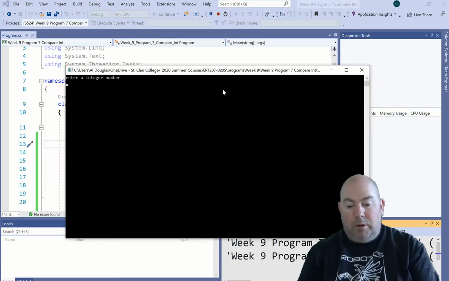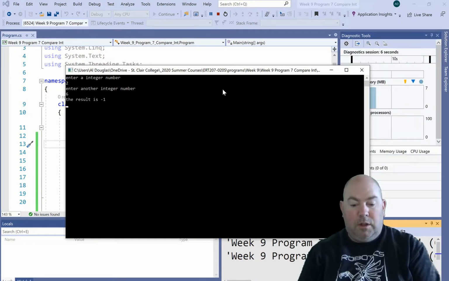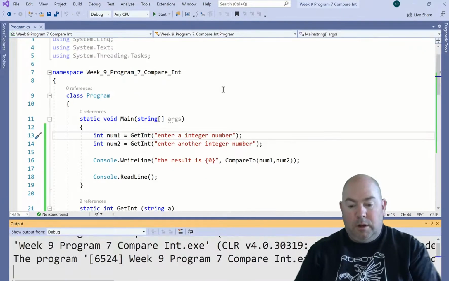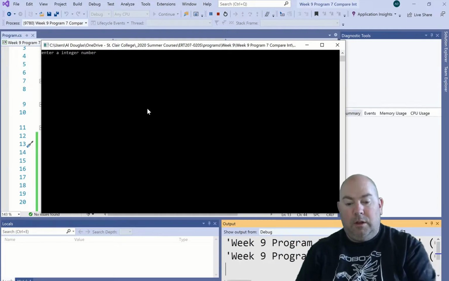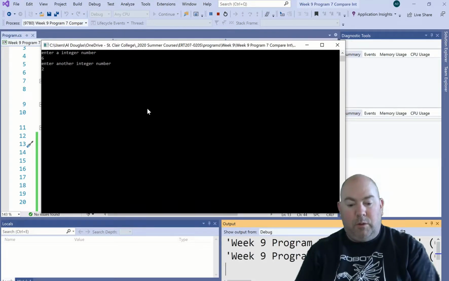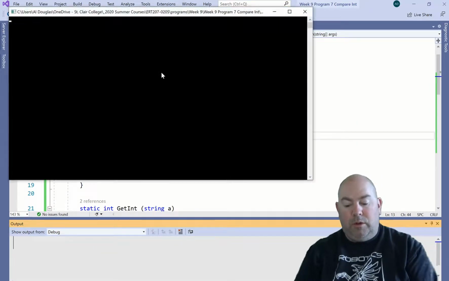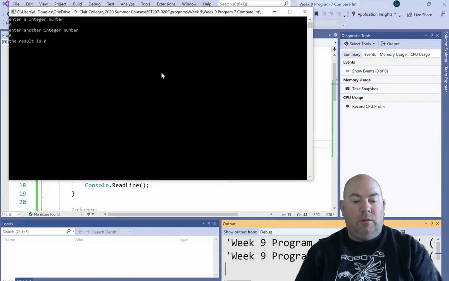Enter an integer number, 2 and 6. The result is -1 because the first number was smaller. If we do the first number bigger, 6 and 2, that should give a 1. If we put in two numbers that are equal, 6 and 6, result is 0.